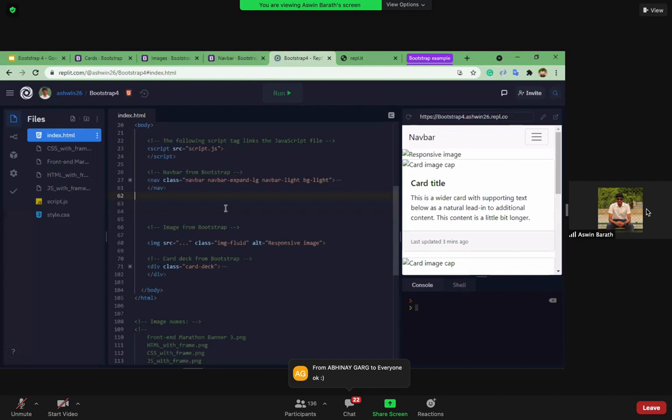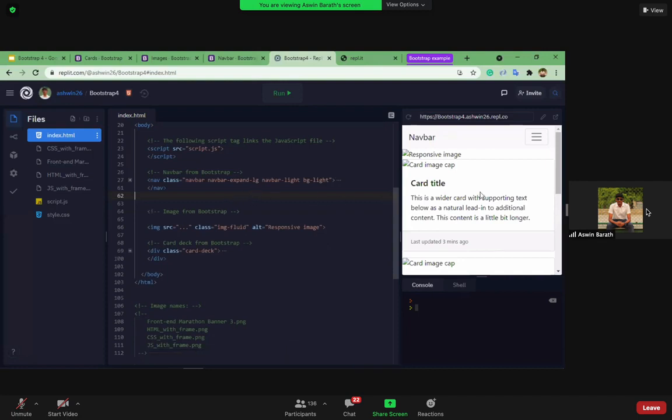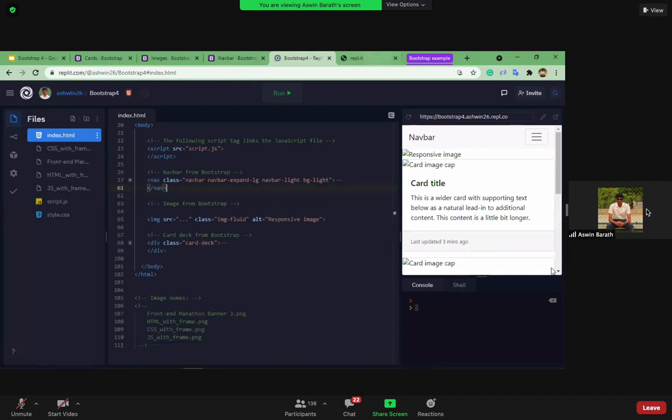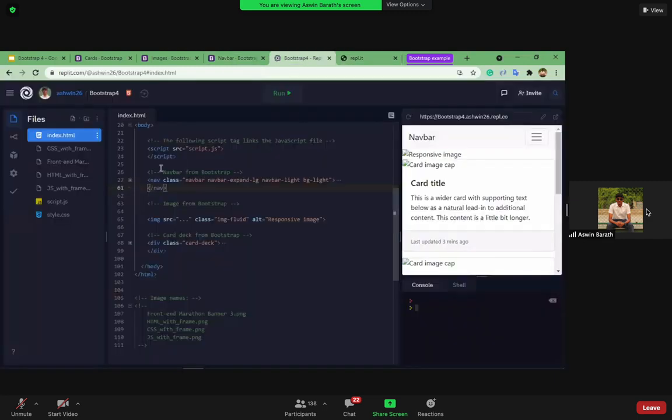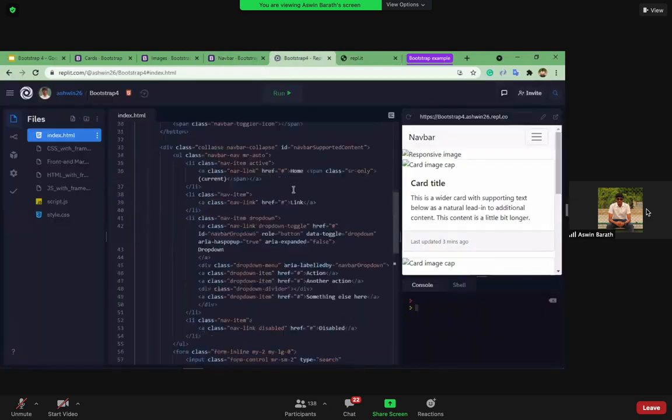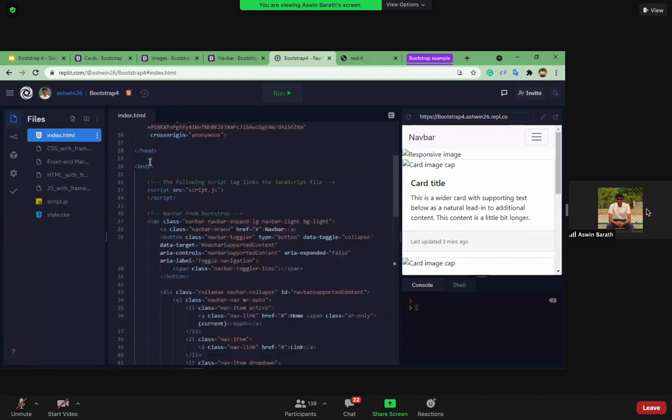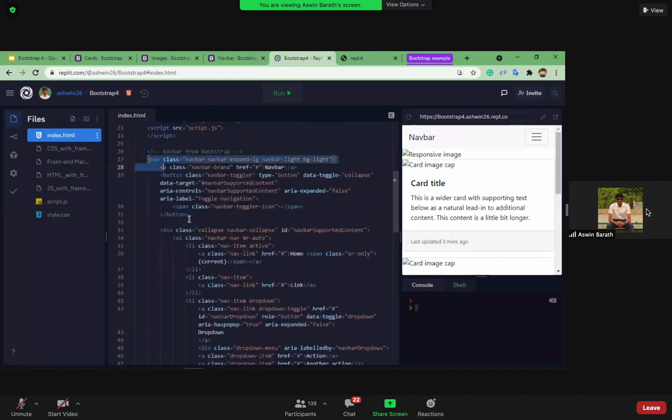Okay, so what we'll be doing here is adding a change in this website in such a way that it looks good and it promotes our event. Let me expand this code, and this is the navigation bar, nav bar code.